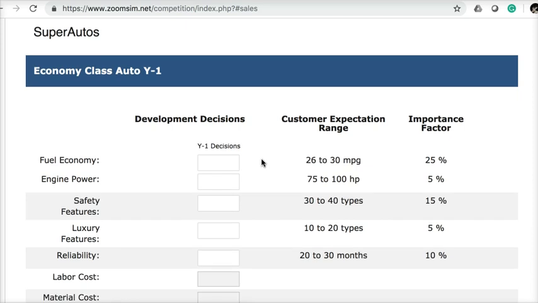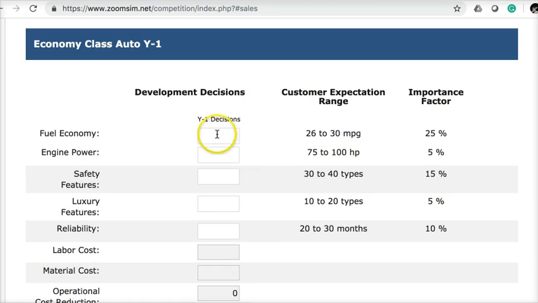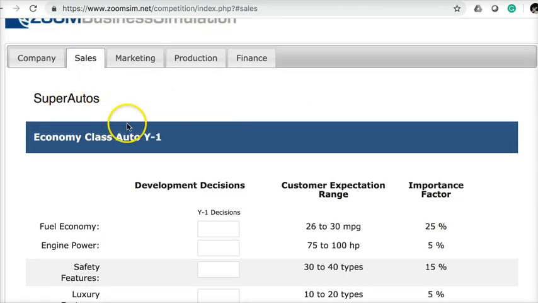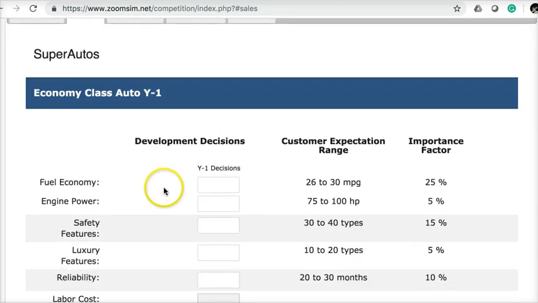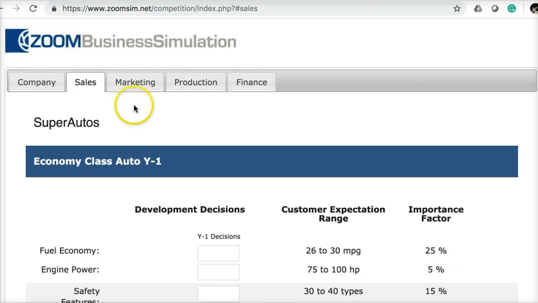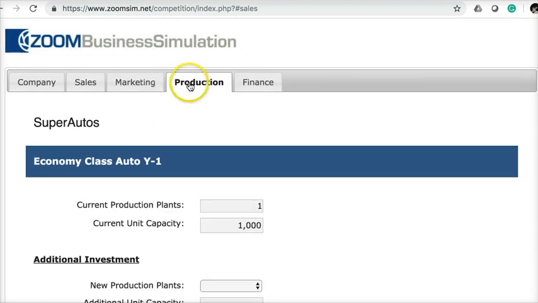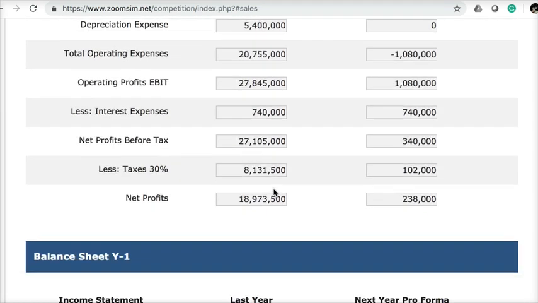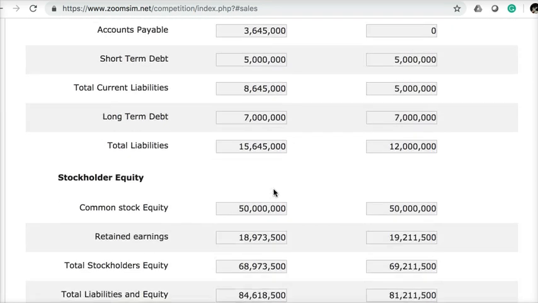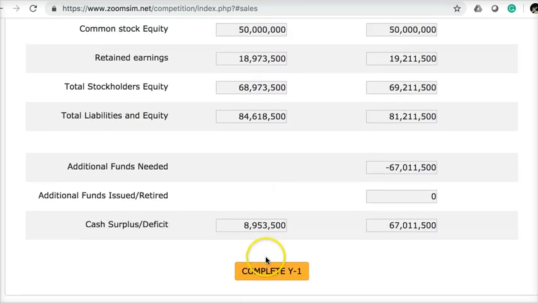So when you are ready, you go in and you start on the sales page. You create your sales design for your car, and then you create your marketing, your production, and you finish off with your finance. And then at the end of the finance page, this is what submits the simulation right here, complete year one.